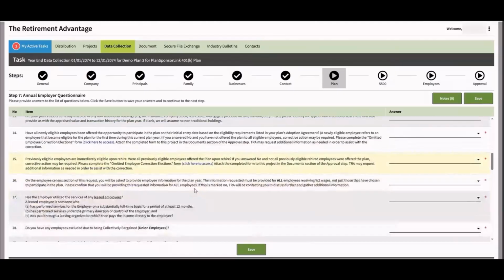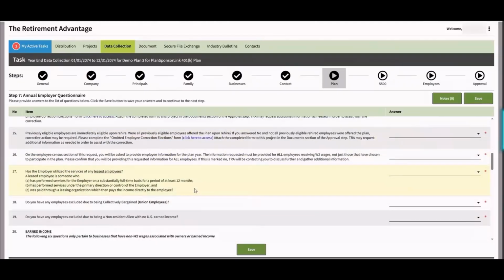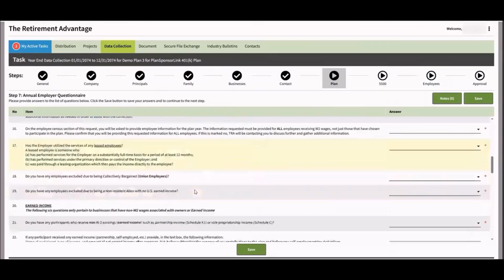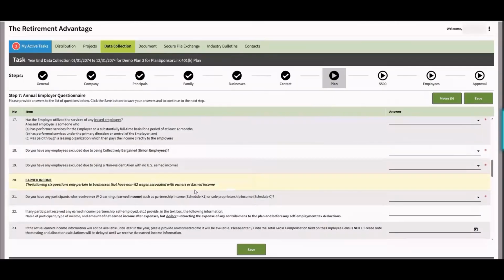Earned income. This is for partnerships and self-employed owners. If your business is a partnership or sole proprietorship, you may see questions about earned income instead of wages. If you don't know the final amount yet, don't worry, that's okay. Enter $1 on the census and give us the date that you expect that final number. We can begin work on your plan and update your compensation later.